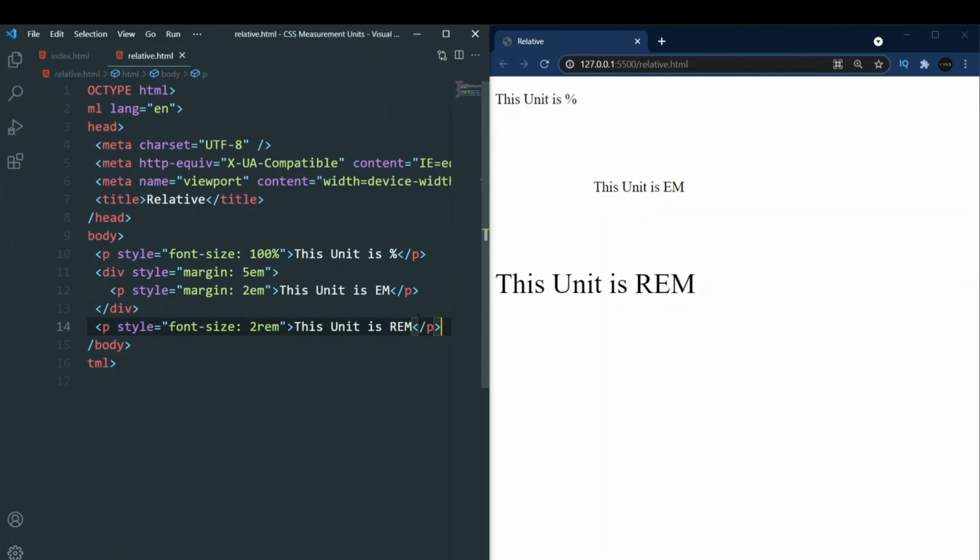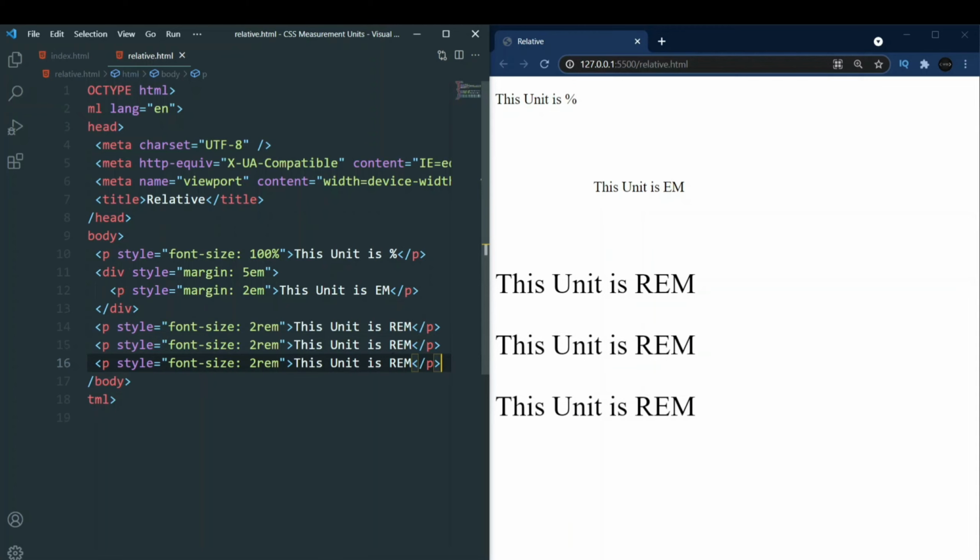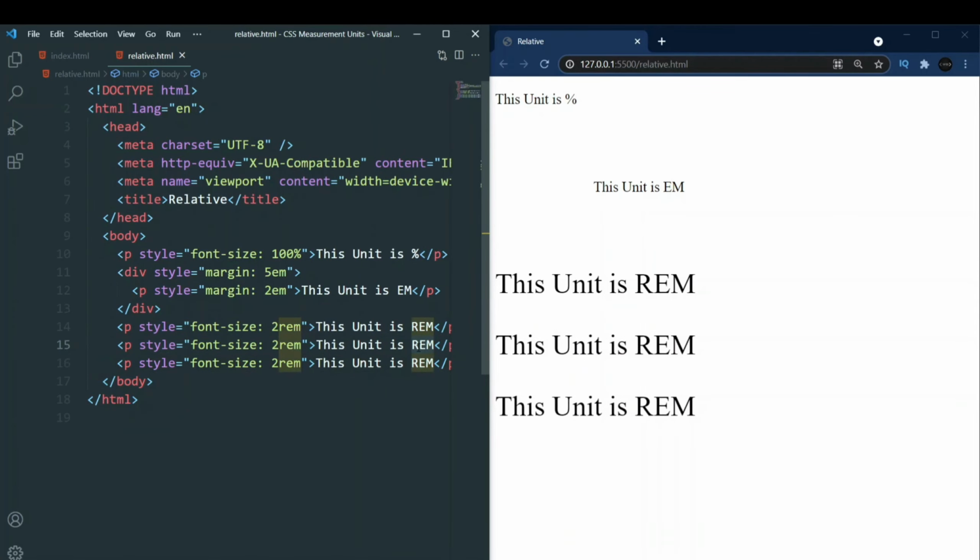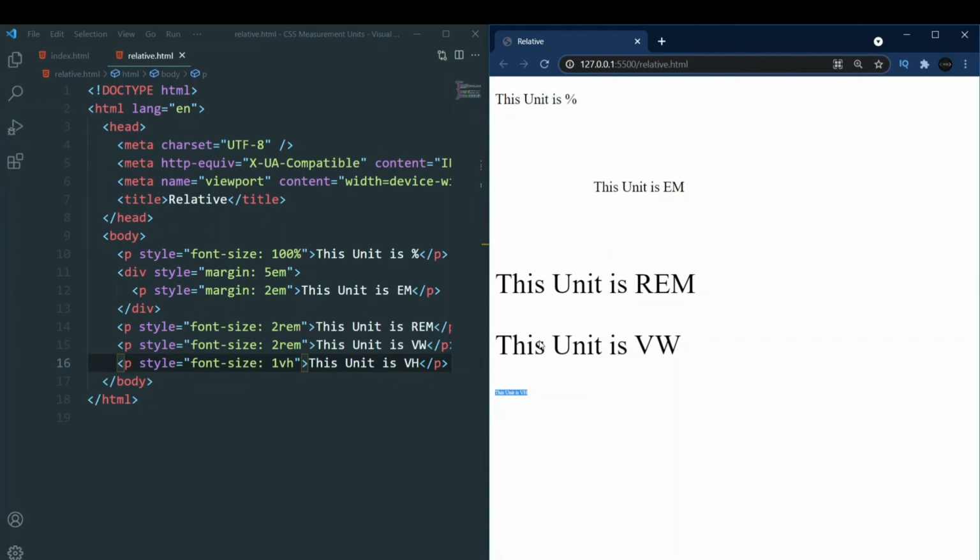So what we'll do is, again, we have VH and VW. So here V stands for viewport, and W stands for width and H for height. So VW means viewport width. 1% or 1 VW means 1% of this whole viewport. If I write 1 VH over here, you can see this is very small because this is 1% of the complete viewport height.